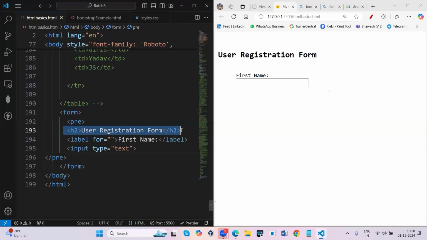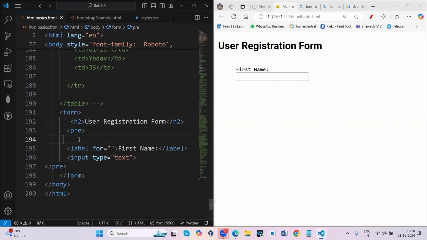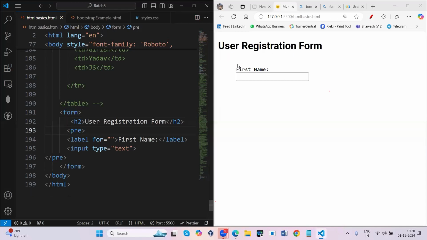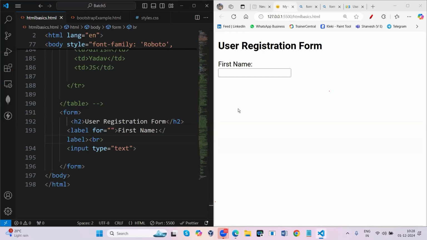But I don't want to keep the heading inside the pre. I just want to make it like a heading. So I'll be keeping it like this. Correct. But if you see carefully, the text is getting different. So either you may use it or you may not, no problem for us. If you are using pre tags also, you can do styling for that. What I will do is I'm just going to use a break tag. So it will come down.